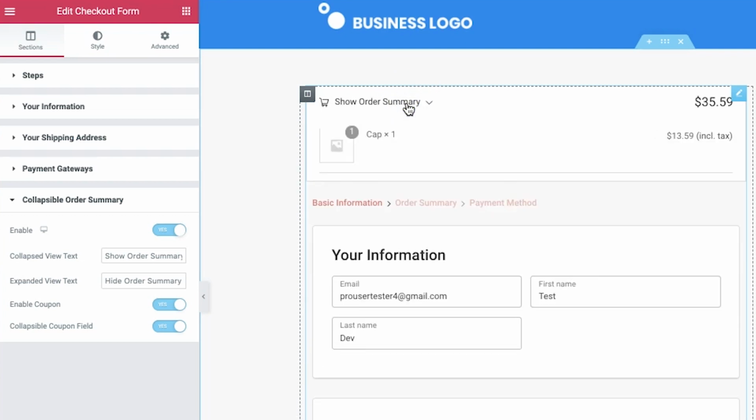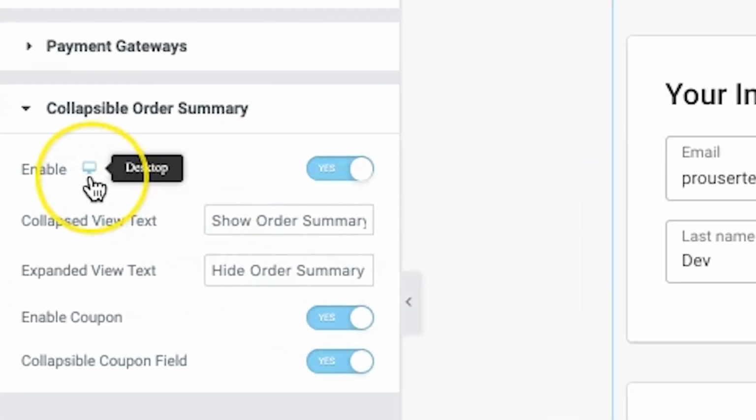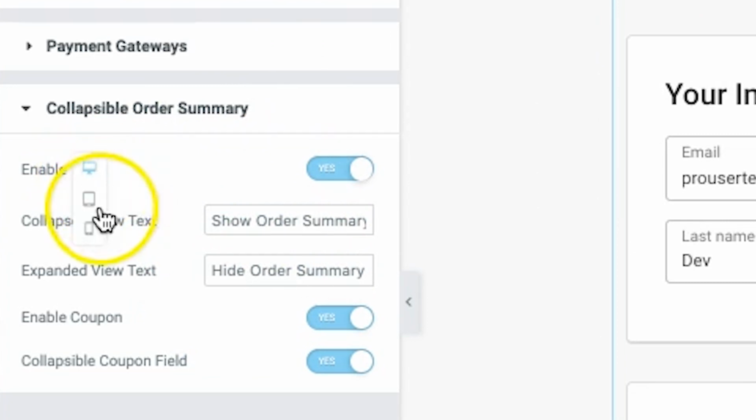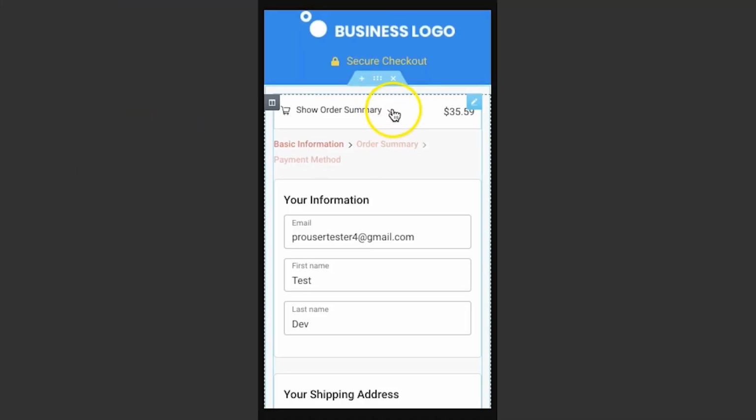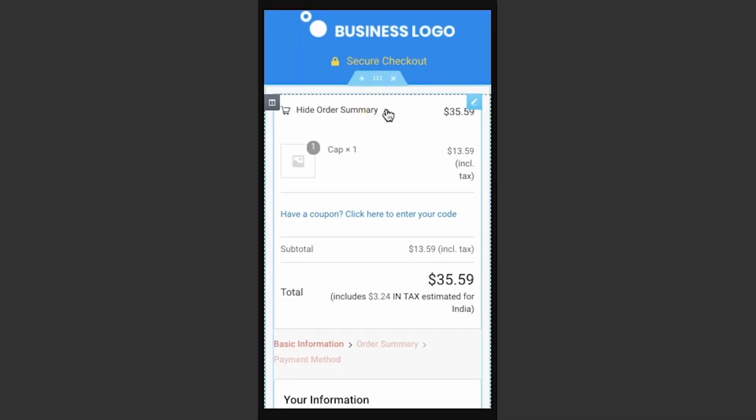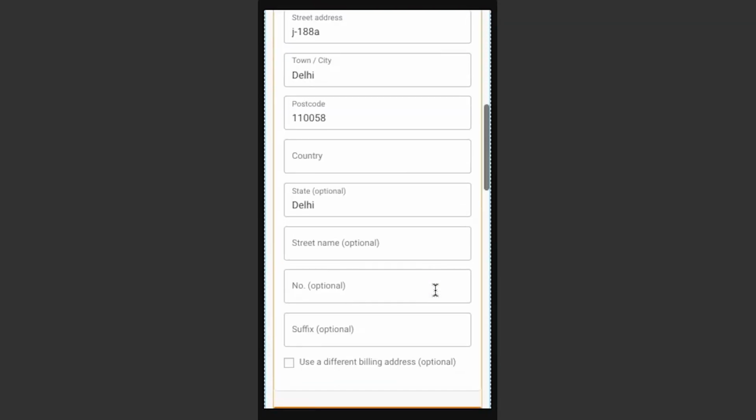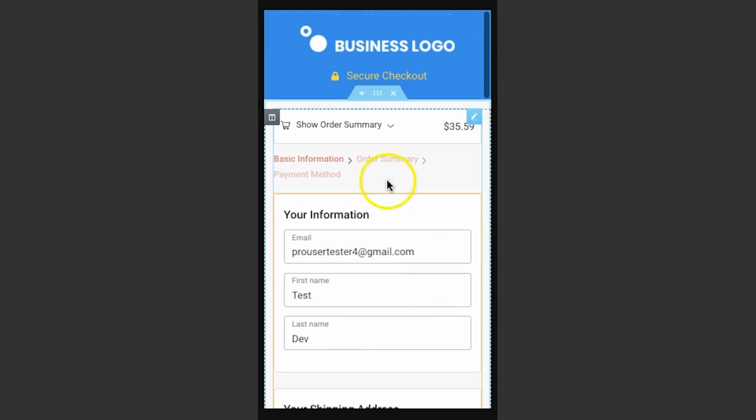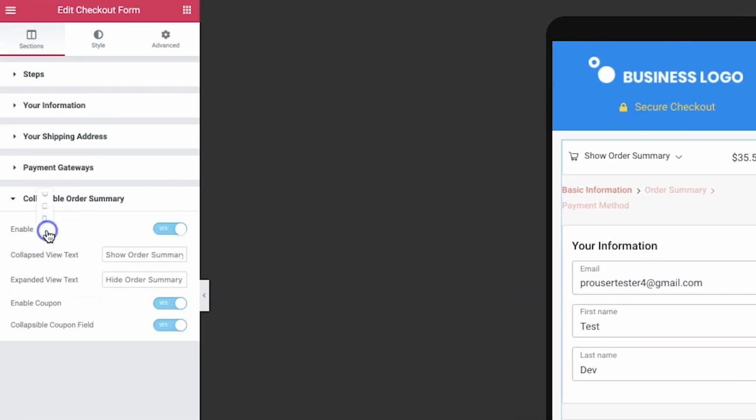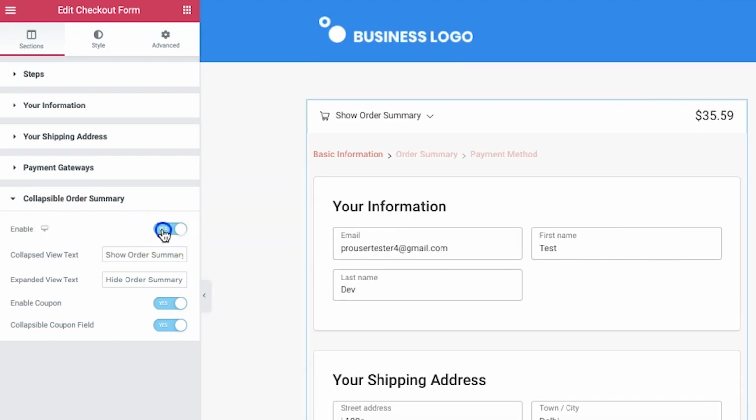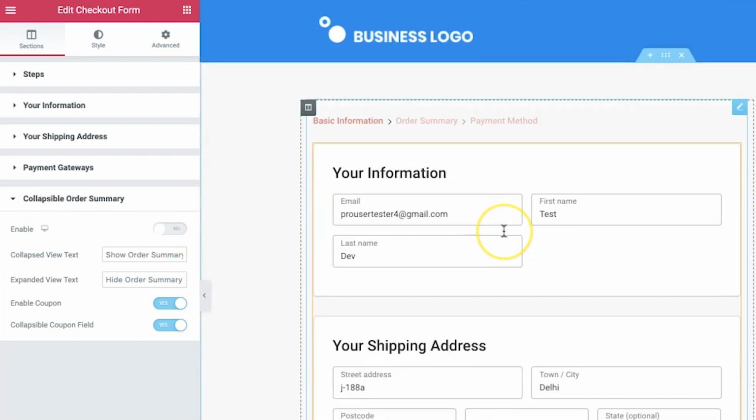In case you only want to make the order summary collapsible on mobile, all you have to do is go on this and then click on mobile. So what this will do is enable this collapsible order summary on the mobile device. Yep, that's how it'll be. And you can go on desktop and then disable it. So then the collapsible order summary will not appear on the desktop.